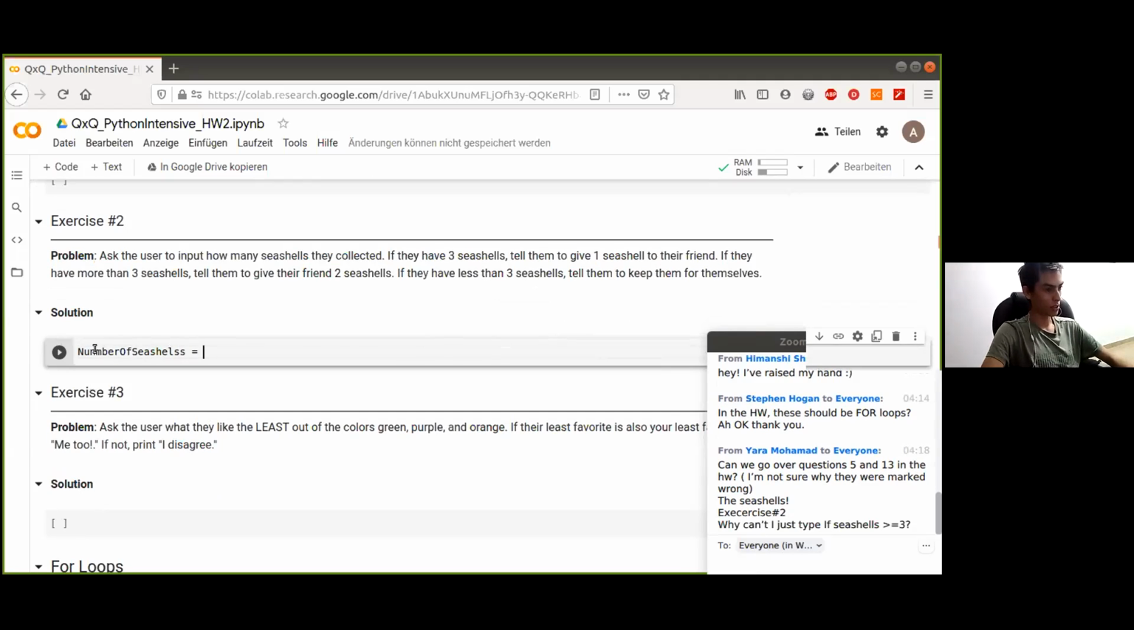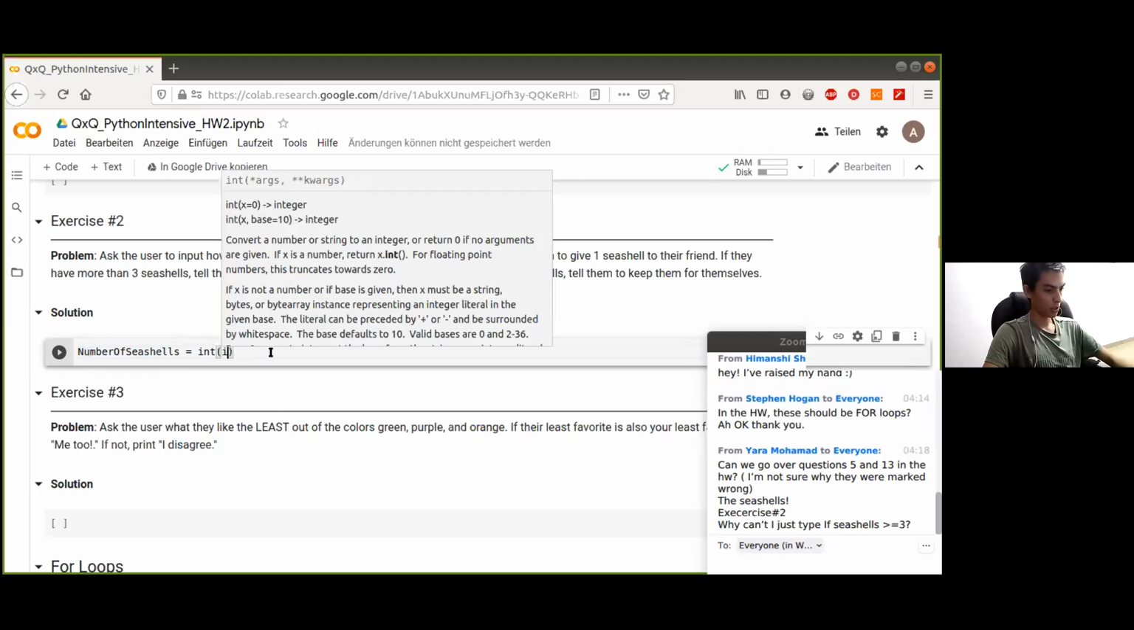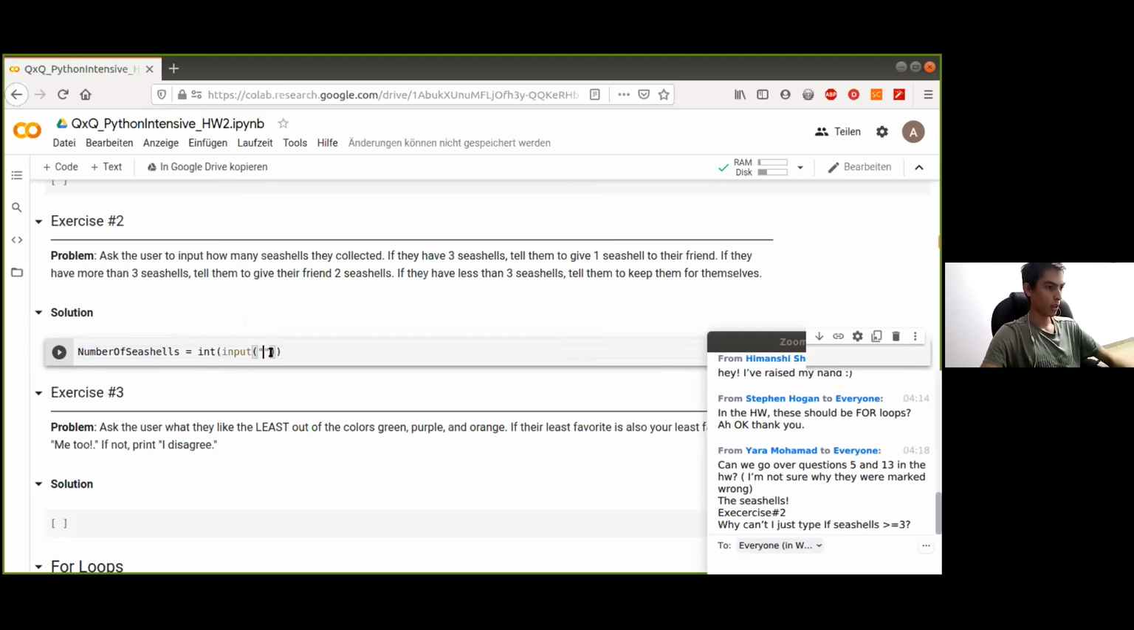Okay, I'm just using an unnecessarily long variable name for seashells, but it's just for reference, so you know what I'm doing. So this is going to be just an integer of input. Input the number of seashells you have.